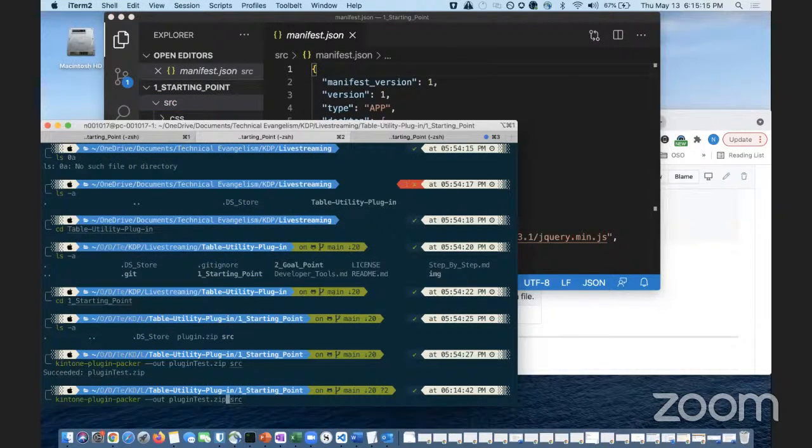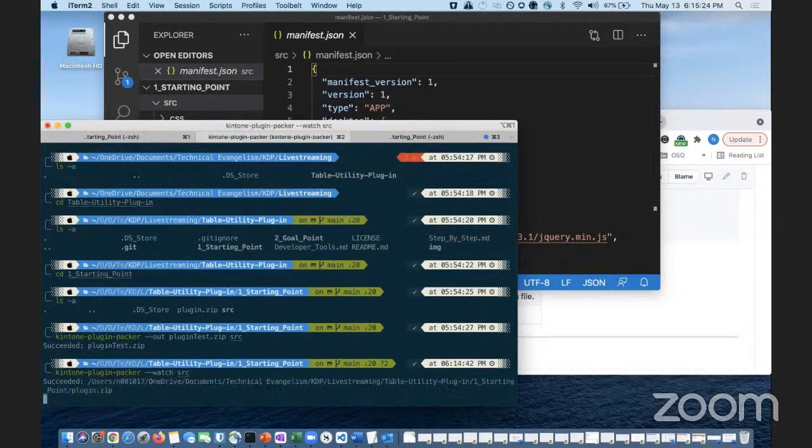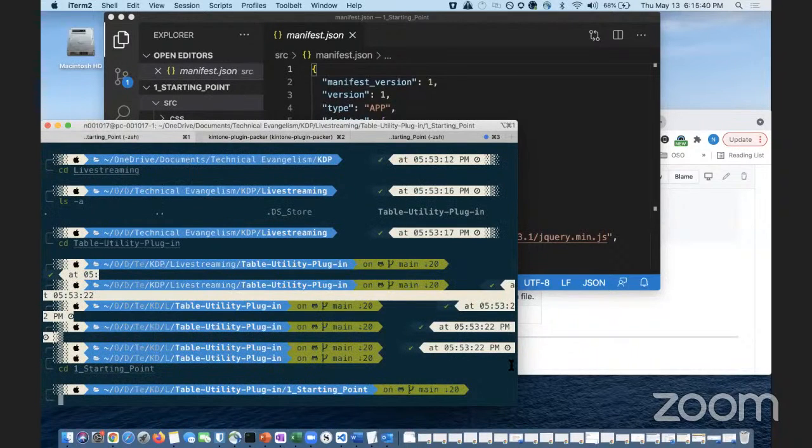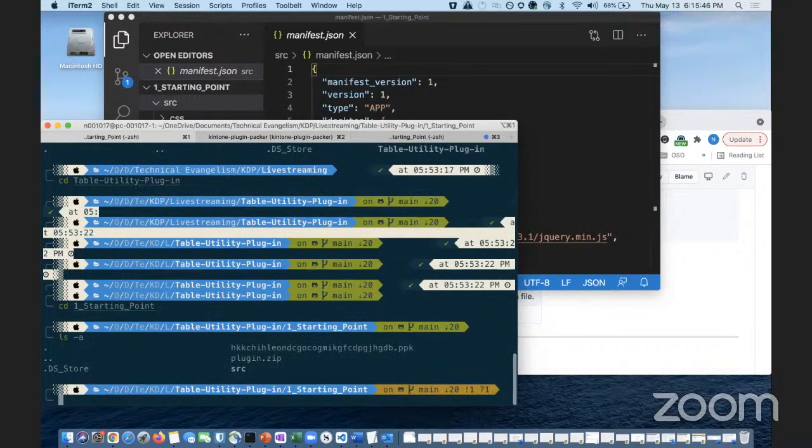And this time, instead of outputting to a new file, let's just say we're going to watch this. There we go. So now this command, Kintone Plugin Packer, is active and it's watching the source folder. And so we should move on to the next piece of our build pipeline, which is Kintone Uploader. We're still in one_starting_point. Okay, let's take a look at what we've got. We've got plugin.zip, we've got our source folder, we've got this ppk file, this private key file.